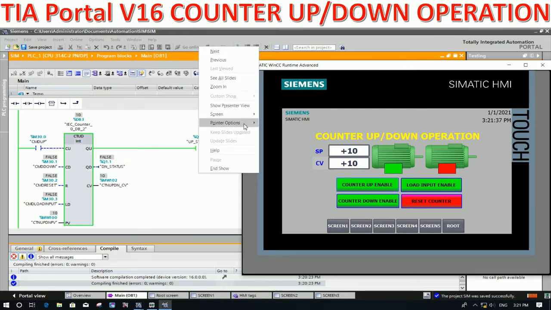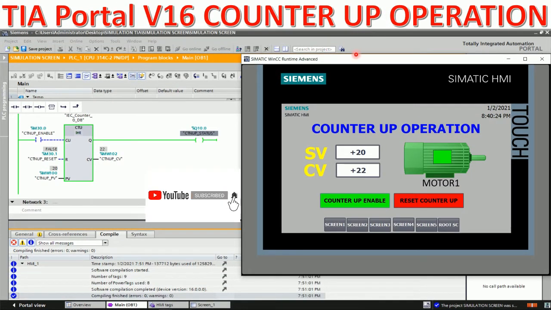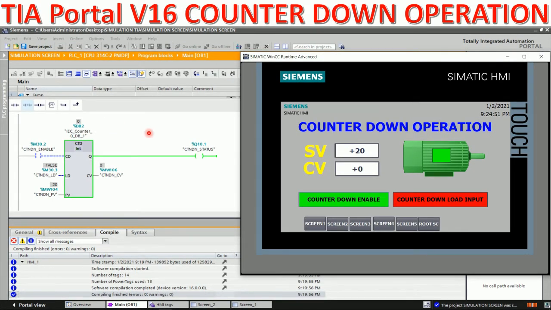Today we will continue our lesson about TIA Portal version 16 that focuses on counter up-down operations. In the previous video, we already learned about counter up, counter down, and already connected to the HMI to set the value of PV, see the status of CV, and also see the status of the output, by pressing the button for counter up and down.